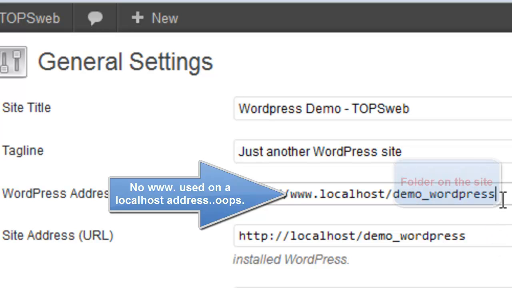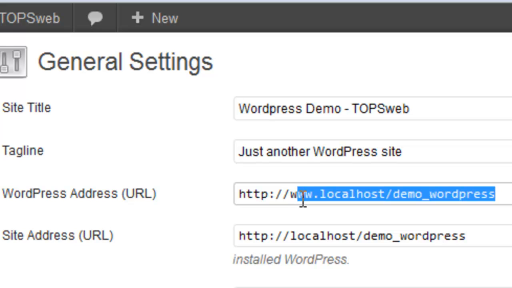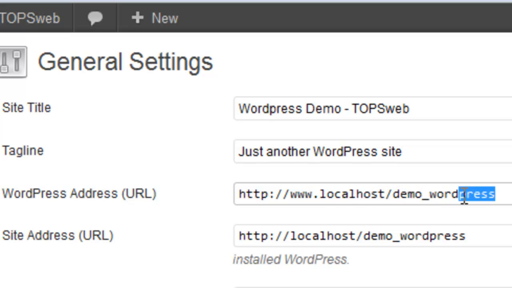This address and this address, people have a lot of confusion. The next one being the site address URL. So I want to clear it up as best I can here. This address will be the domain, and if you're putting it within a folder, let's say, it will be the location of the index.php file.